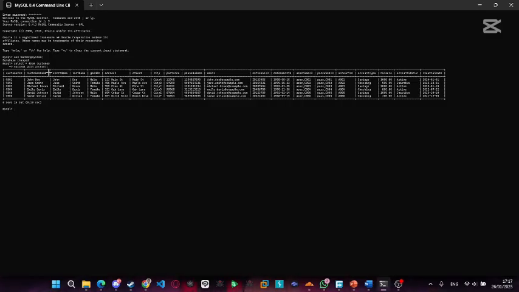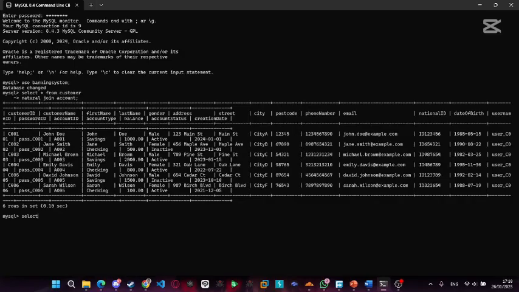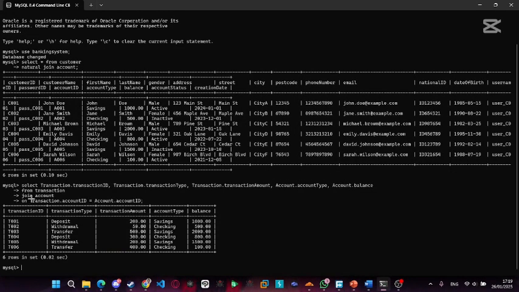Okay, so the next query will be equijoin. So maybe the scenario is to fetch transactions along with corresponding account details. So this will be the query. An equijoin explicitly specifies the condition for joining tables using the ON clause. Here, the transaction and account are joined using the account ID. So as you can see here, ON transaction account ID equals account account ID.